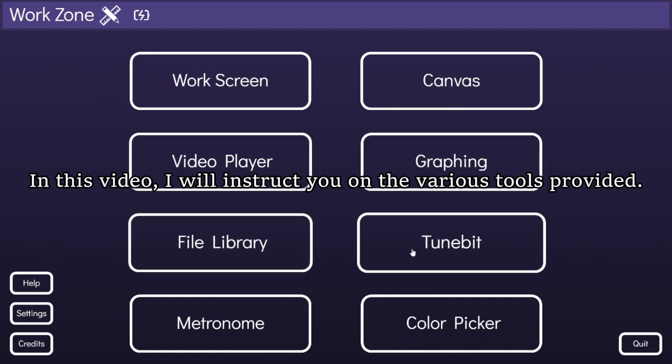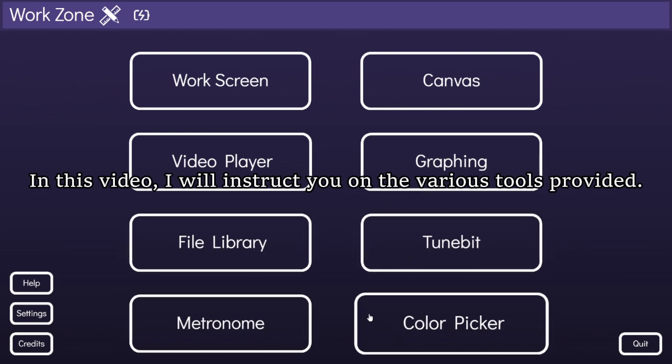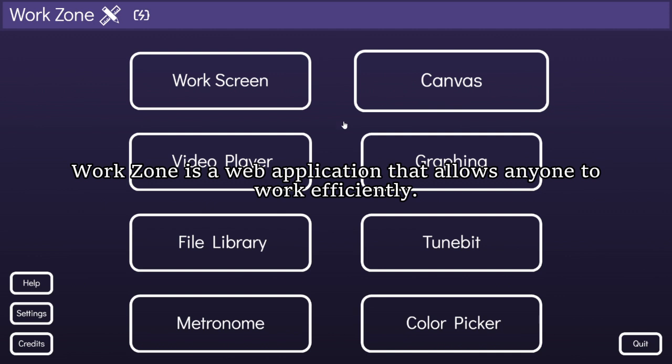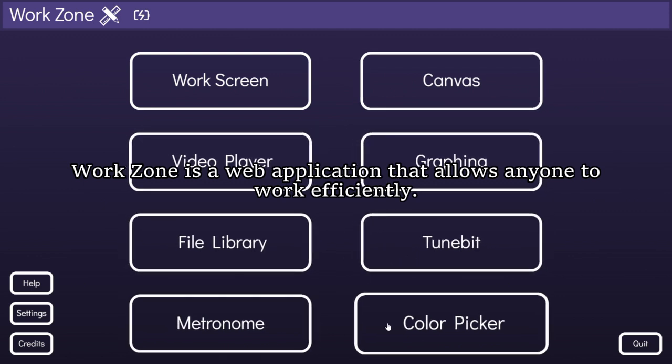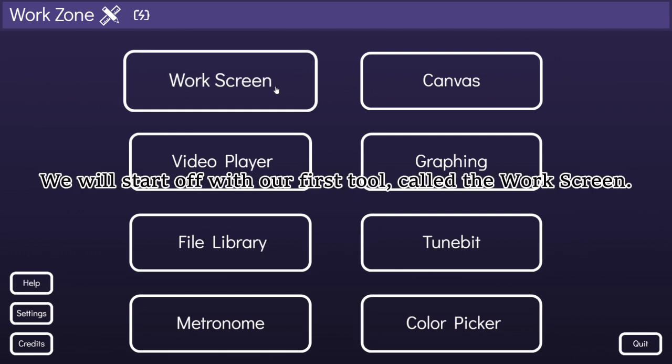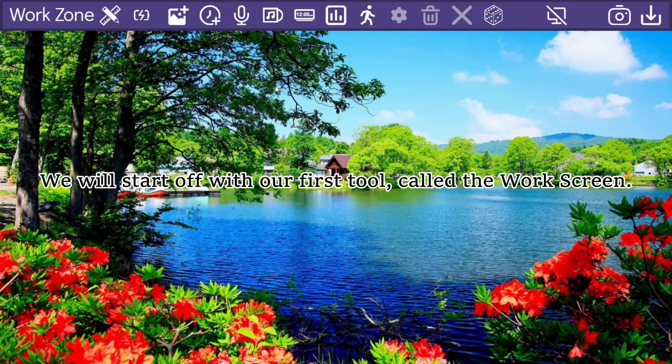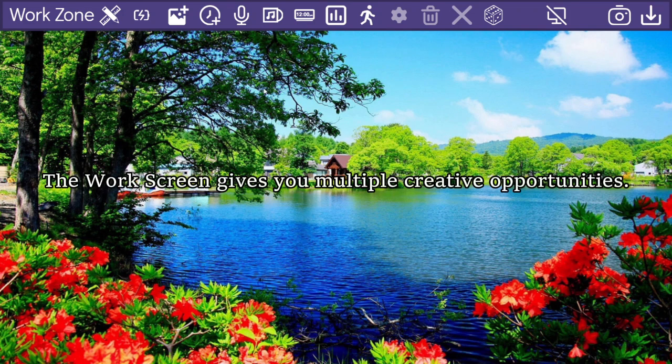In this video, I will instruct you on the various tools provided. WorkZone is a web application that allows anyone to work efficiently. We will start off with our first tool, called the work screen. The work screen gives you multiple creative opportunities.